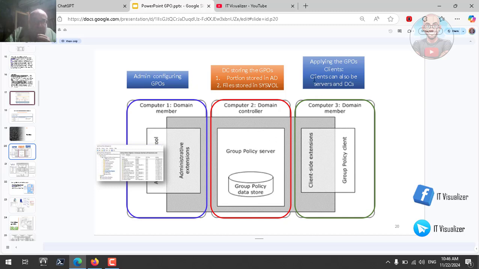We can see here in this diagram something like admin configuring GPOs. This is the IT. Then we have the DC, or the domain controller, storing the GPOs, with a portion stored in AD. This is the logical part. Files are stored in sysvol. This is the physical part. And then applying the GPO is the client side. Clients can also be servers, DCs, other servers, other DCs, other clients or workstations. So this is the basic flow of the group policy. It is configured, then stored, then applied. Or we can say configured and stored, then downloaded by the client to be applied.